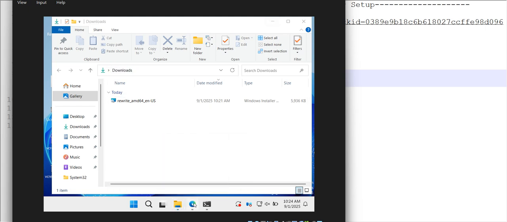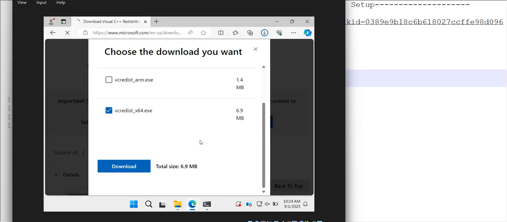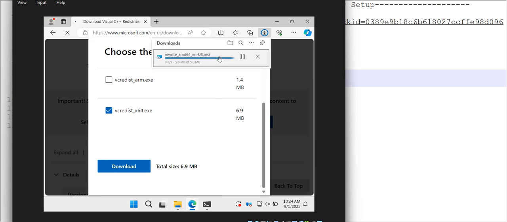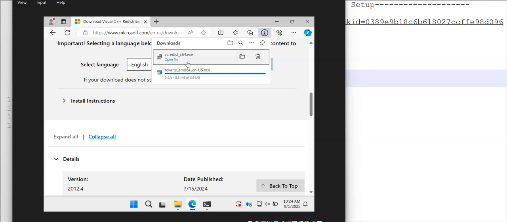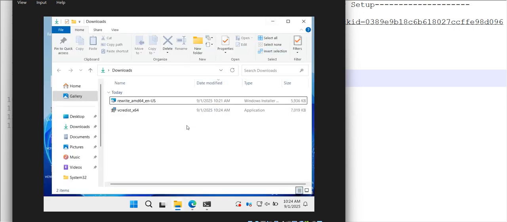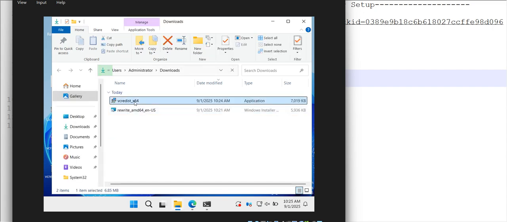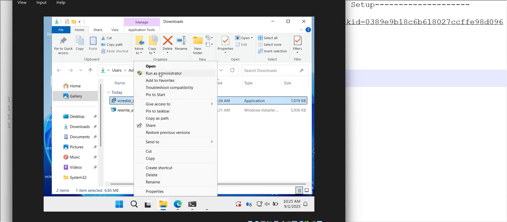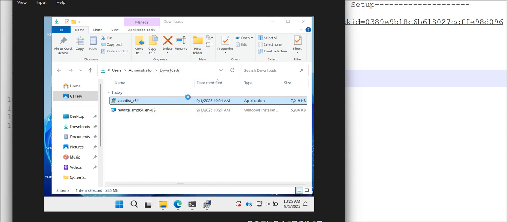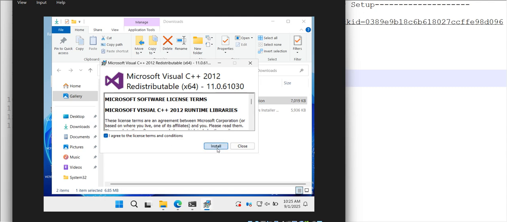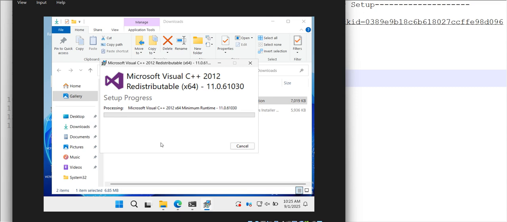After that, I will check what all downloads we have done. You can see I will open this file and start the download. I will run this file as an administrator. So this is the 2012 version for the installation.